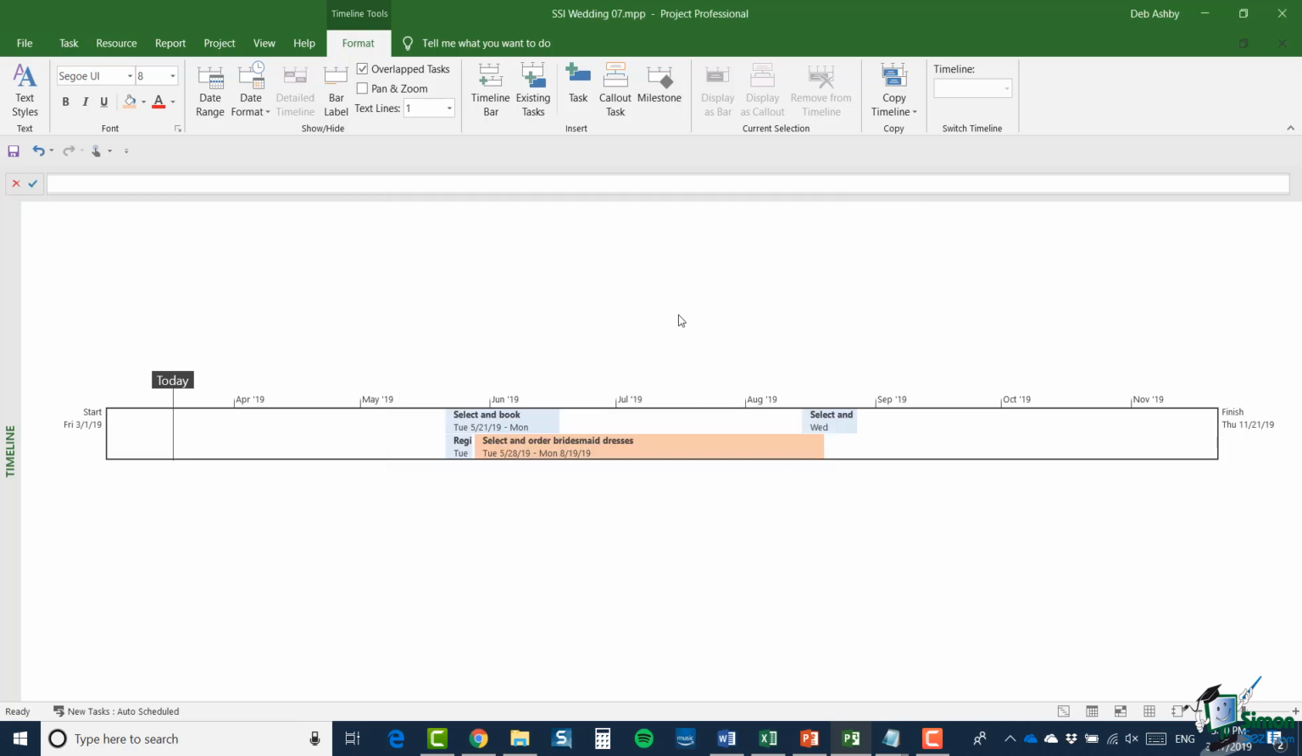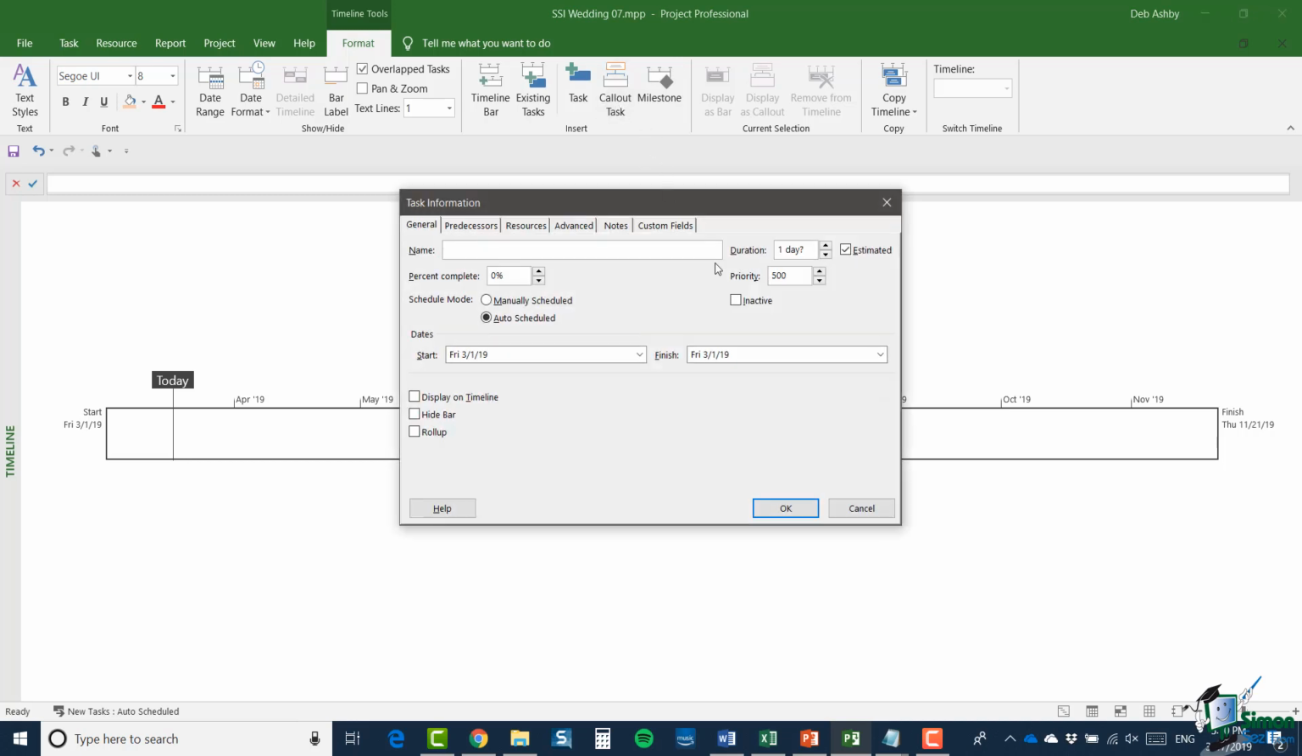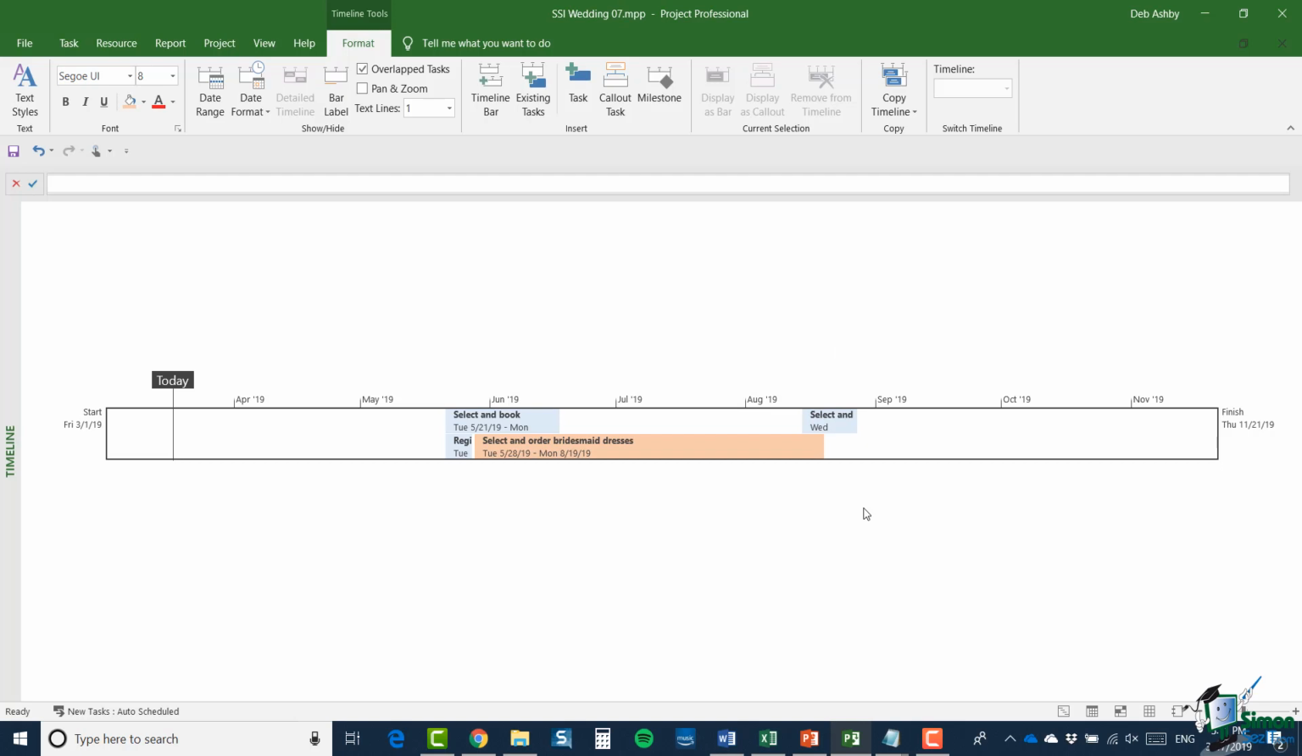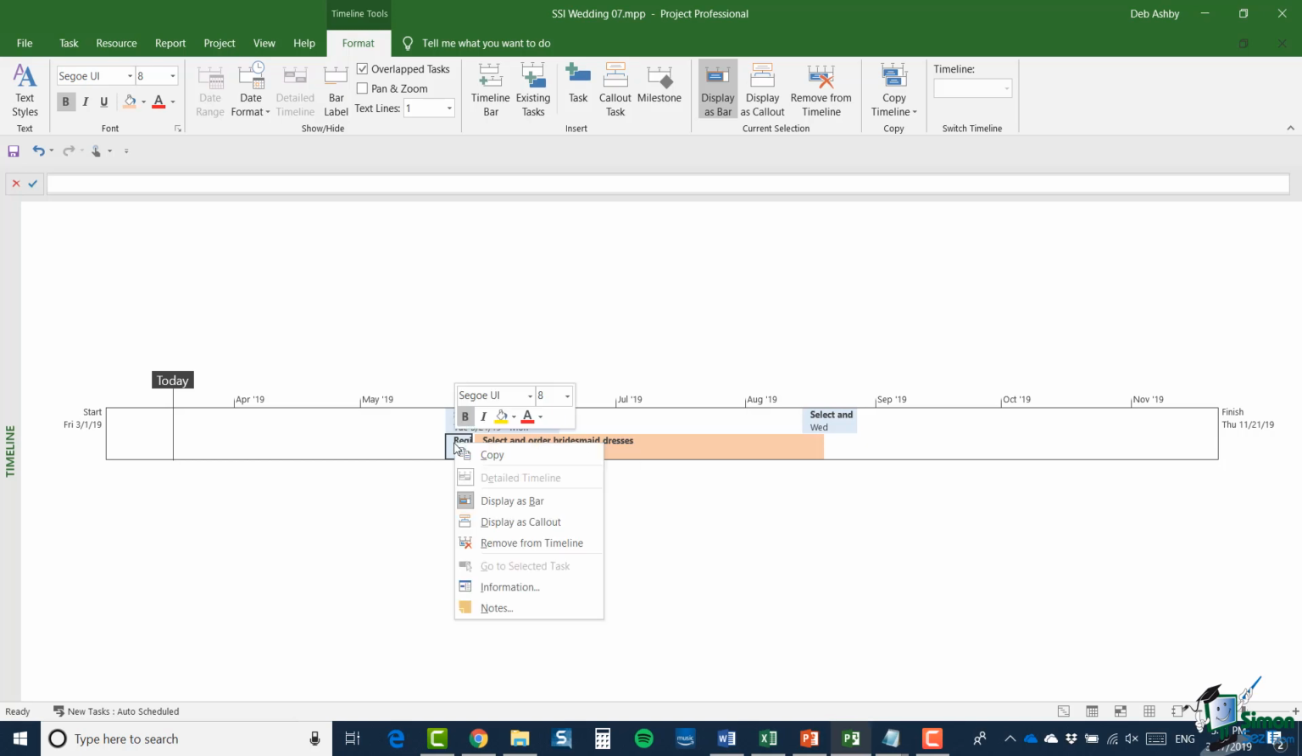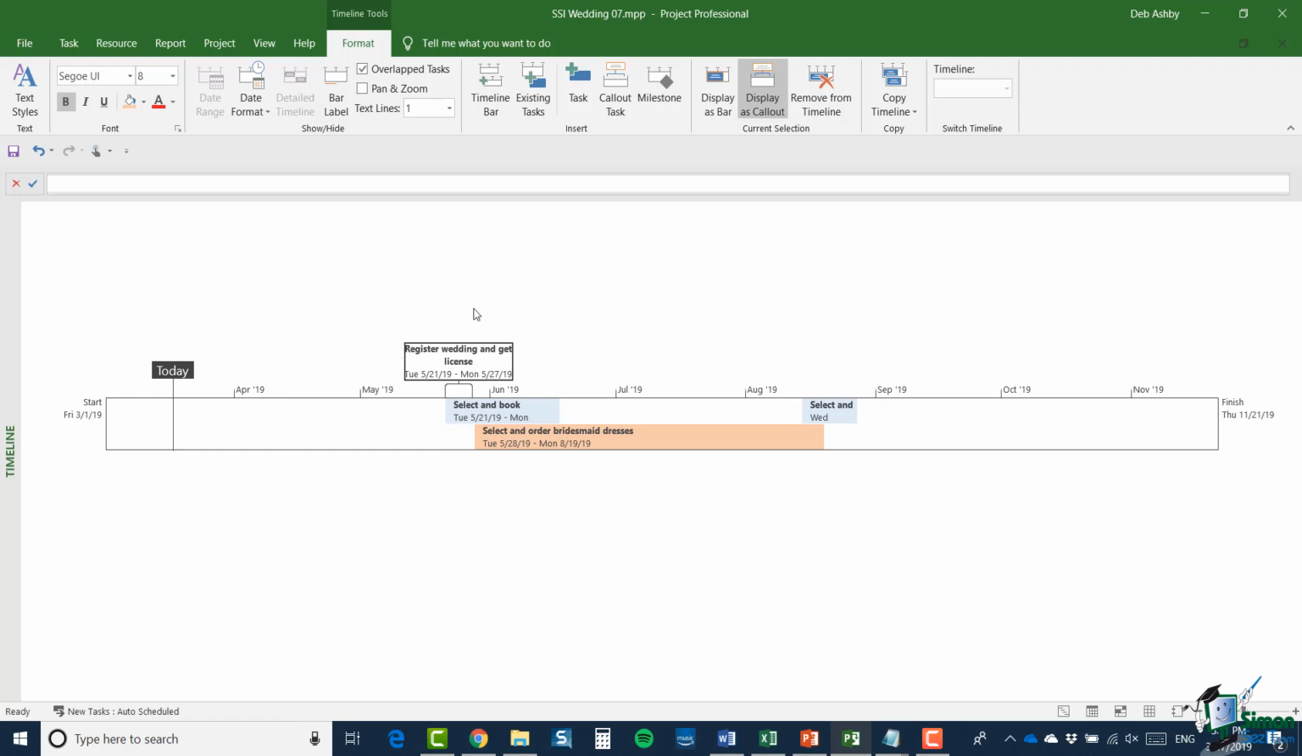And I can also add something called a call out task. Now this is basically going to do the same as adding the task, but the task will in this case appear on the timeline as a call out. Now what happens with a call out is that it appears outside the timeline as almost a sort of note. So let's just cancel that. And let's take this task here, register wedding and get license. If I right click, I can display as call out. And there you go, it sort of appears as a call out outside of the timeline as an additional note.